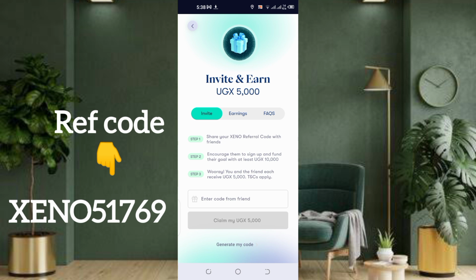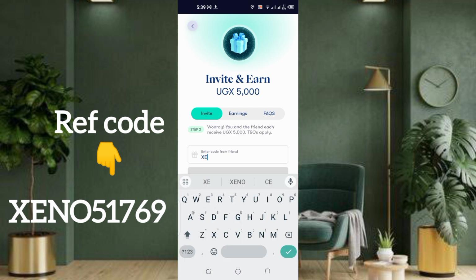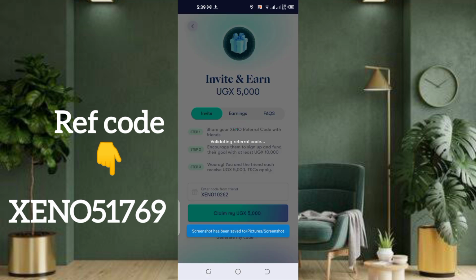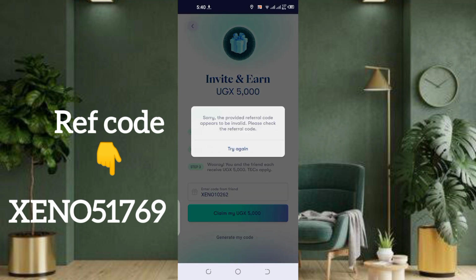So now if you use the link you're seeing on the screen, you're going to get 5,000, and your friend also gets 5,000, and now your money will be 15,000 once you finish that. So I'm putting in the code for my friend, the guy that already invested here using my video that I recorded previously. Now if I put it here, then I click on claim 5,000.